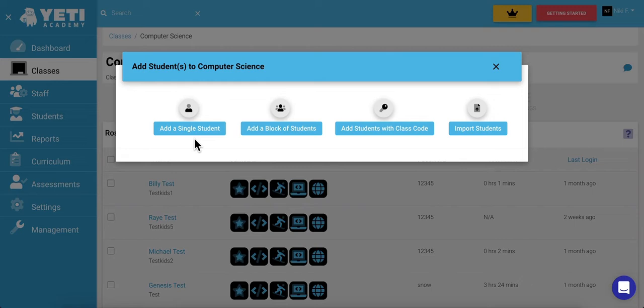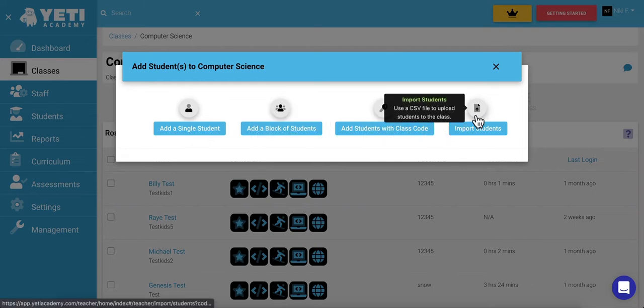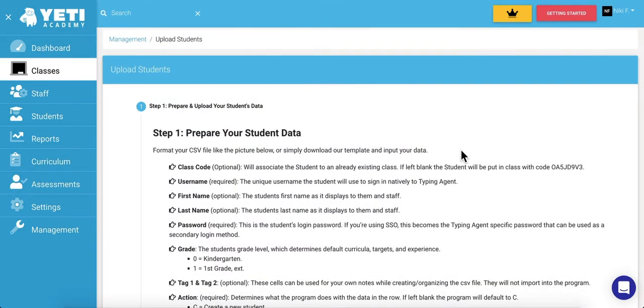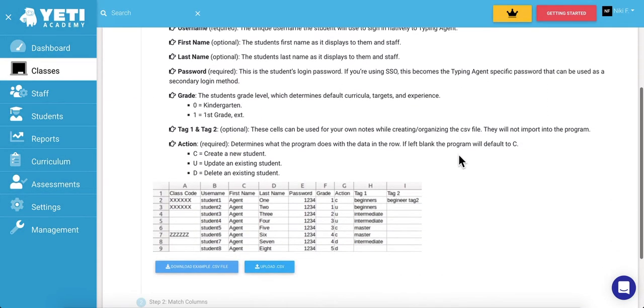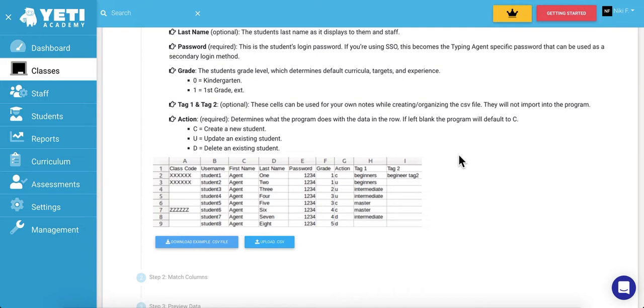From this menu here, if you'd like to import with a CSV file, select Import Students. Now, you'll be directed to download the sample CSV file or to upload your students with your own CSV file. You can also add your students individually, which is a simple option if you've only got a few.